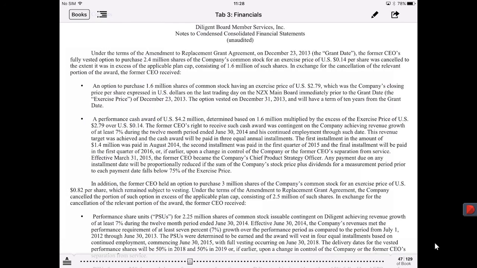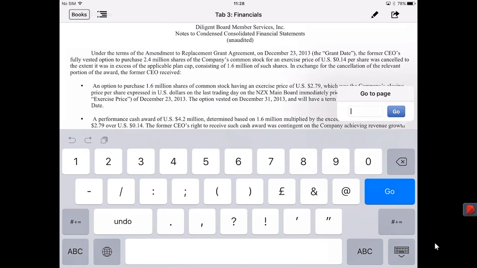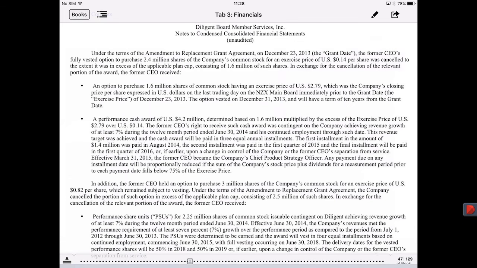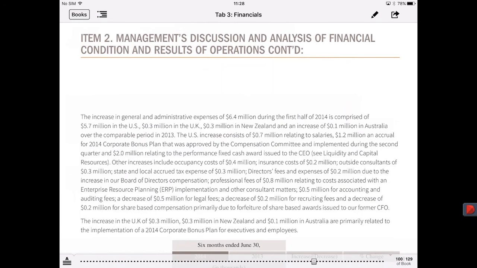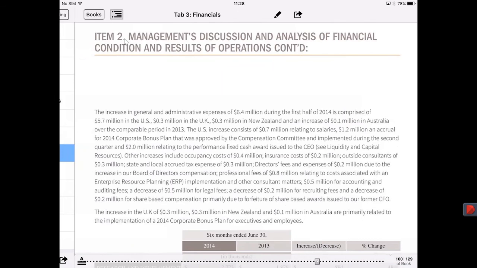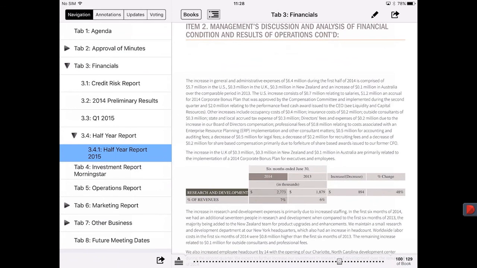And some of the directors might like to have the agenda next to the document. That is easily done by tapping on the icon in your upper left corner. And you can see it takes you there. And if you tap on any section, like the financial section or the credit risk report, it will take you there. And that's how easy it is to navigate around the book.